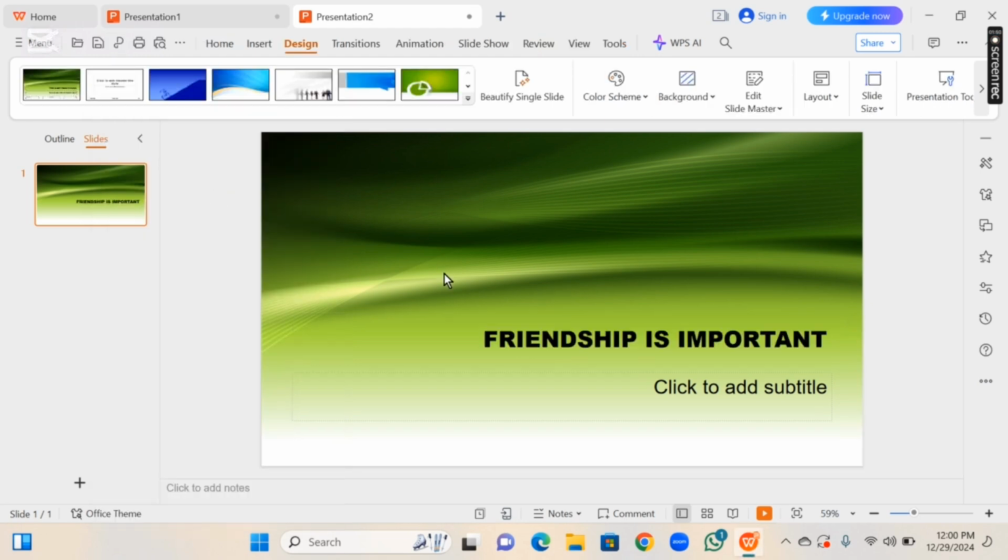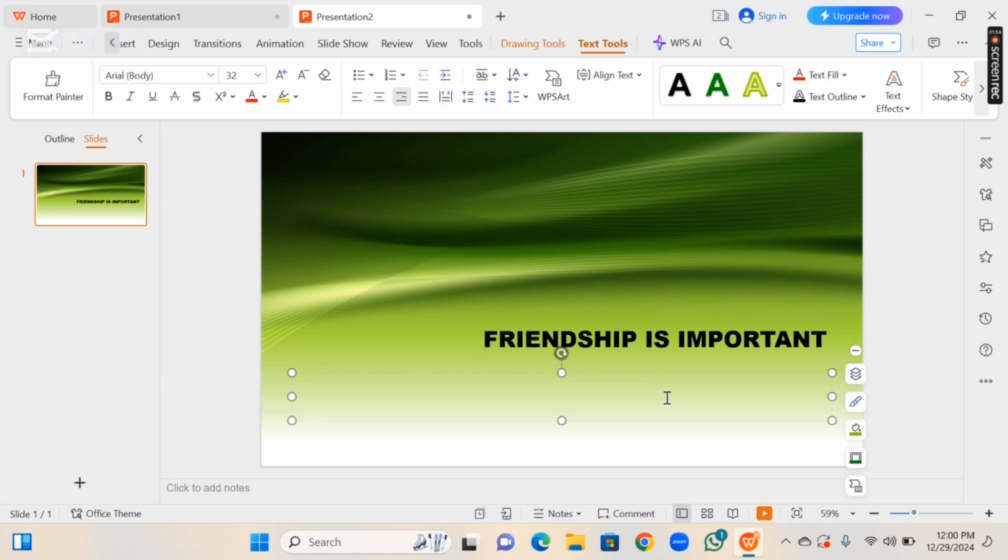Now you have to select the option click to add subtitle and here you will write the name of the presenter of the slide. Here I am writing made by XYZ. You have to write the name instead of XYZ. For example, I am writing name Nimra.